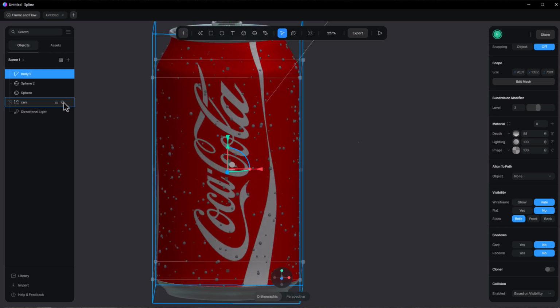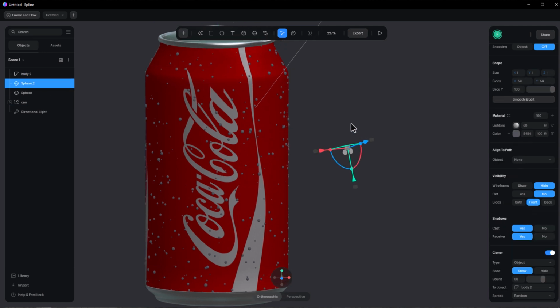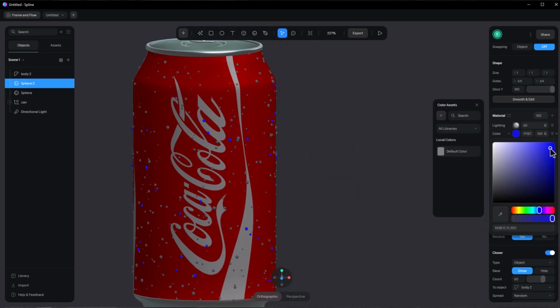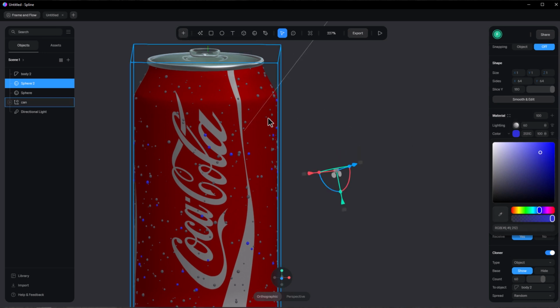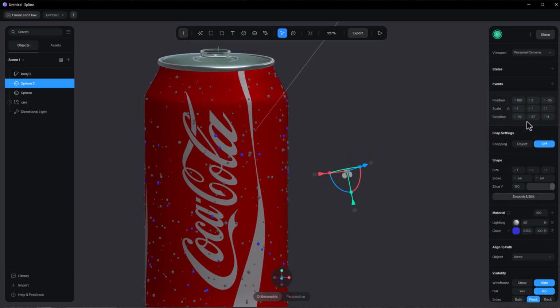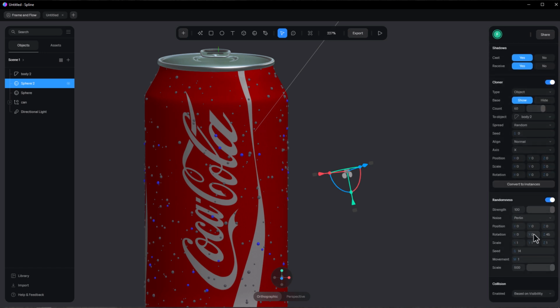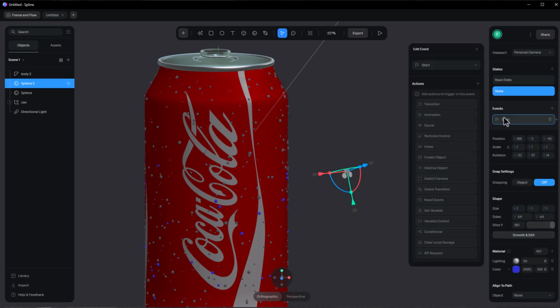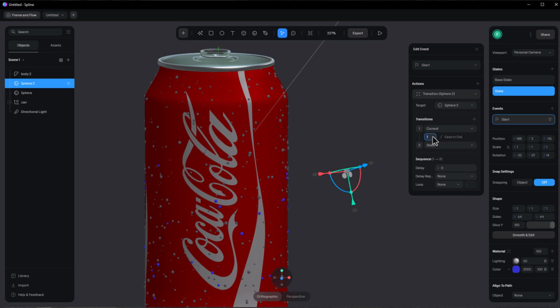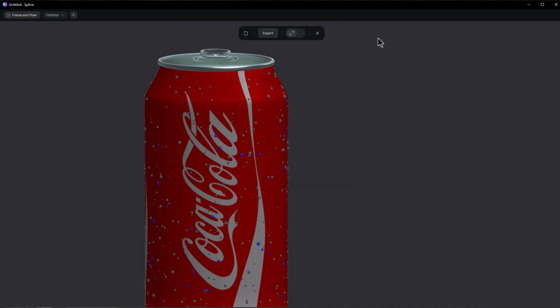Now we'll add animation to the second set of droplets we created. To demonstrate, let's change the color of the animated droplets so we can distinguish them from the static ones. Next, we're going to create a second state and adjust the Y position to make the droplets move down. Then we'll create events, add a transition, and increase the duration. When we go to play mode, you'll see that our droplets are moving down. Basically, this is how easy it is to create condensation for any object you want.